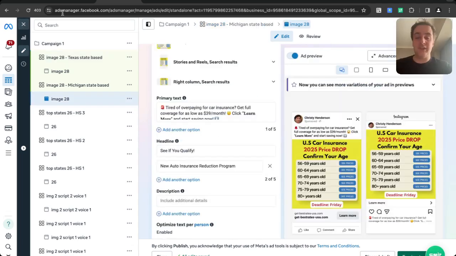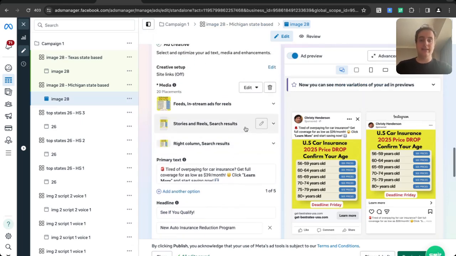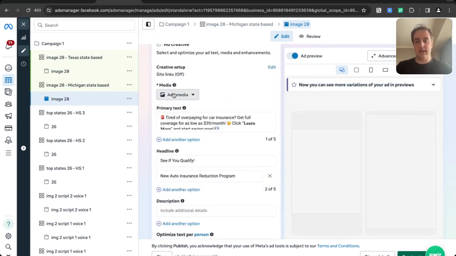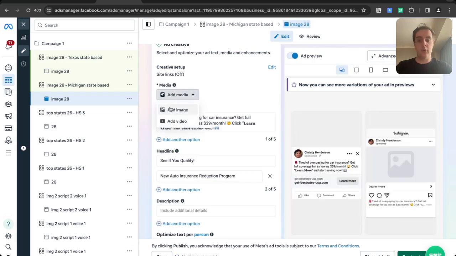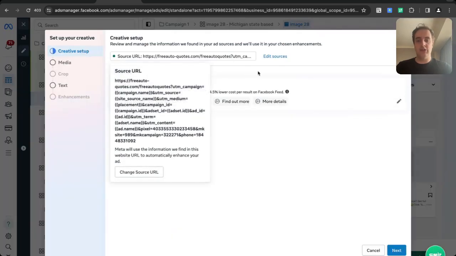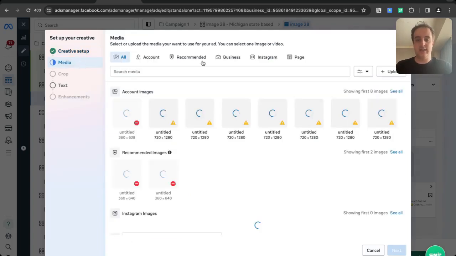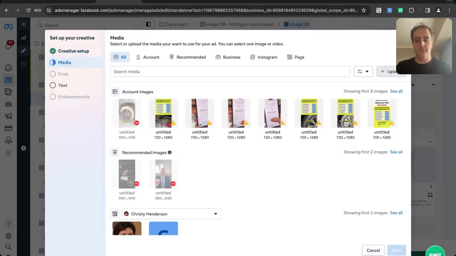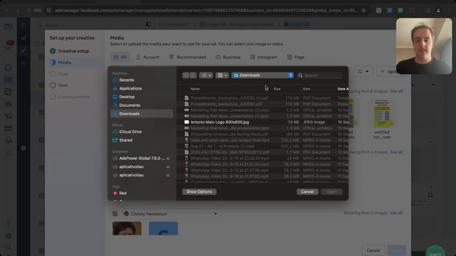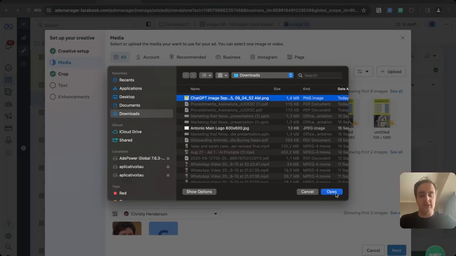After that, you're also going to be changing, obviously, the ad here. So you also want to be changing the ad to your state base. For example, in this case, it's Michigan state base. I'm going to come here. I just remove the initial image. I'm going to click on add image, and I'm going to select the image that we just created. I'm going to click on next, media, upload, bam. So you're going to upload the image that you have.